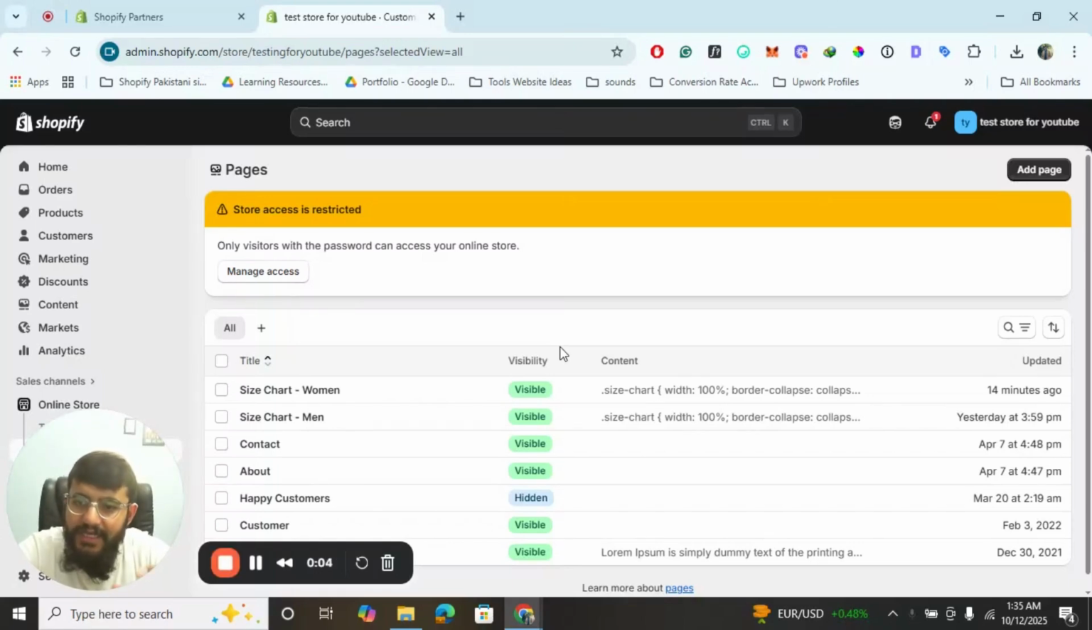So in this tutorial, I will explain the method of how you can create a size chart in Dawn theme. In my previous video, I have already explained the four steps on how you can create the size chart in Horizon theme. The procedure is similar, only the fourth step would be different. So in this tutorial, I will quickly explain the three steps.